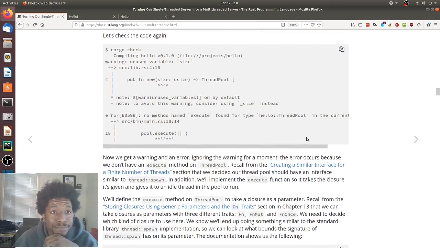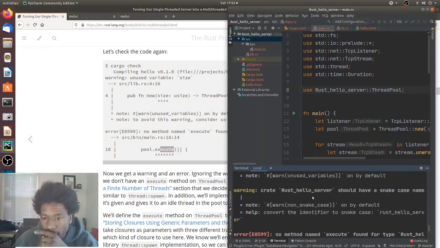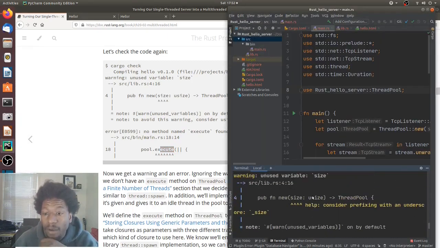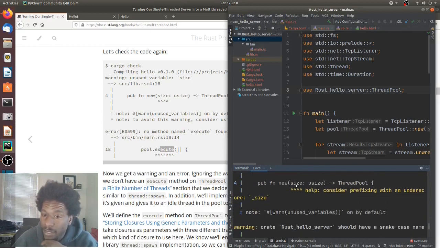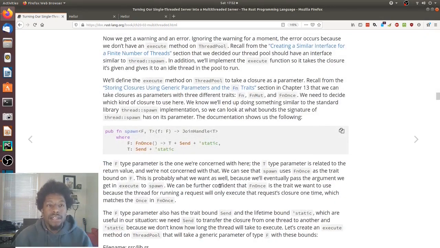Anyway, let's check the code again. We did that. I didn't see that first error. I only saw the execute. Let's revisit. Oh, yep. There is the size thing here. It's saying that we should probably use it with an underscore because it's not being used. Is that what they have here? Yeah, unused. Cool. Now we get a warning and an error.